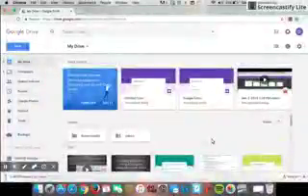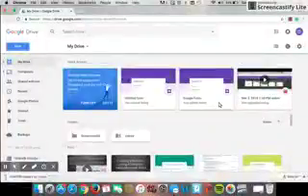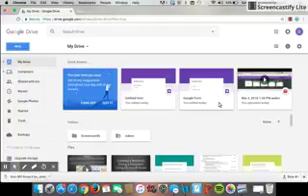To create a Google form, the first thing you want to do is to log into your Google account. If you don't have a Google account, then you can quickly make one. From here, one of the ways to get into Google Forms is to log into your Google Drive.